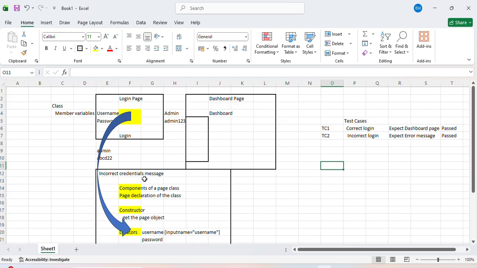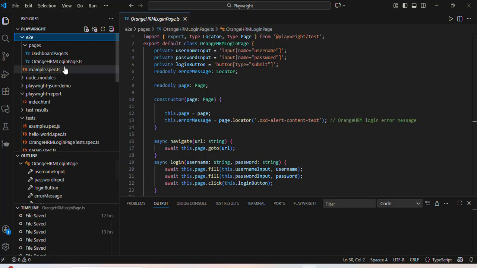So when we write within the TypeScript, when we create the page class, what are going to be the important things that we have to take care of? The highlighted ones in yellow. The incorrect credentials message is also going to be part of the page in case you enter incorrect credentials, but it won't be initially visible. That we have to come to a bit later. The components of a page class start with the declaration of the page.